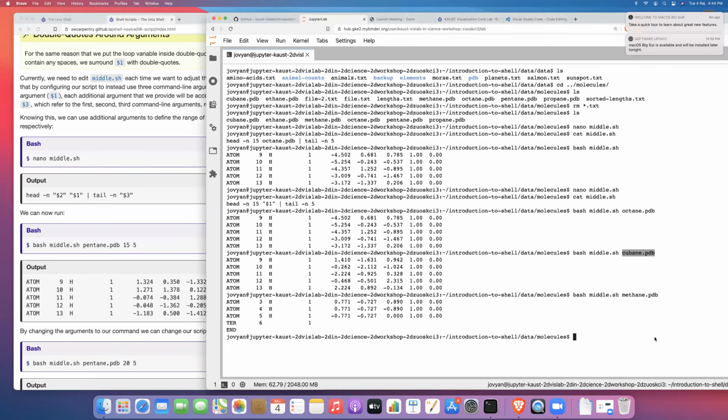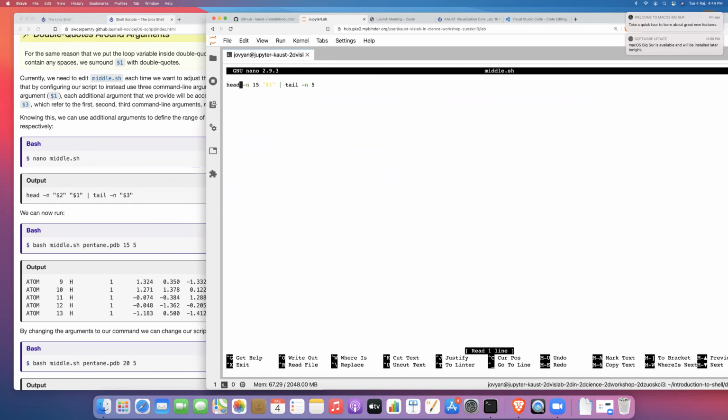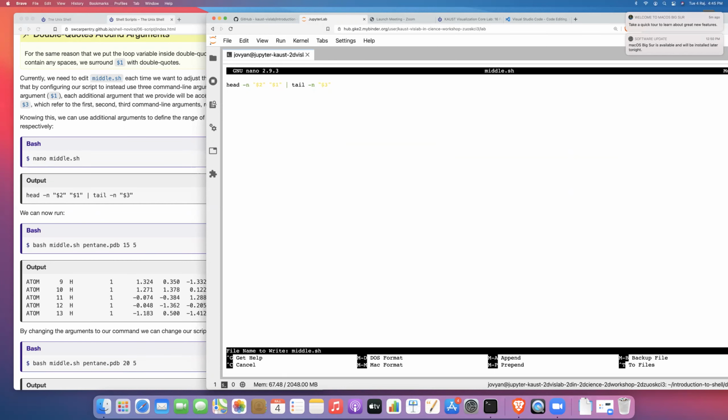So how else could we make this script maybe a little bit more general? Let's look at it again. We're hard coding these numbers 15 and 5, so we could change those. We could make this $2 and this $3, put quotes around it. And then we'll write out, enter.